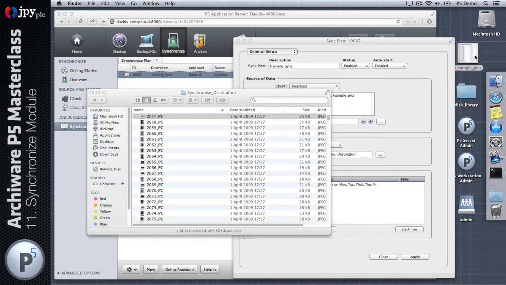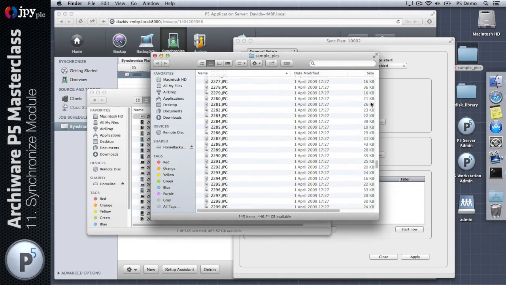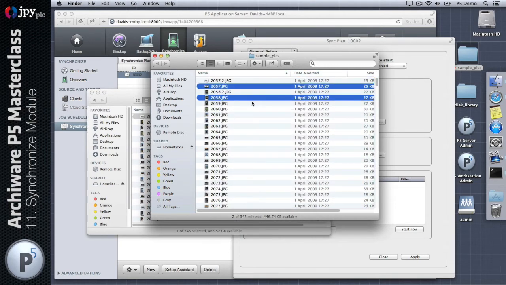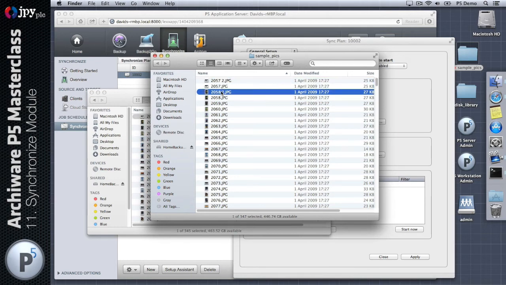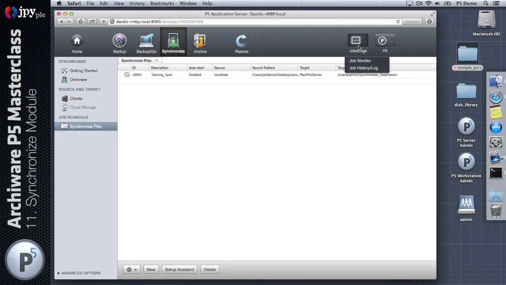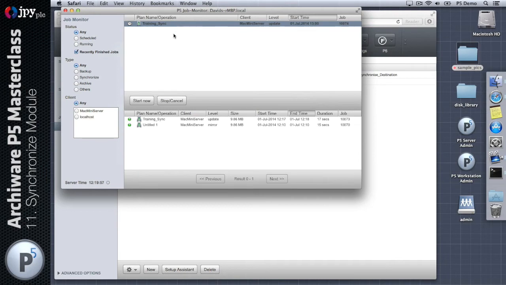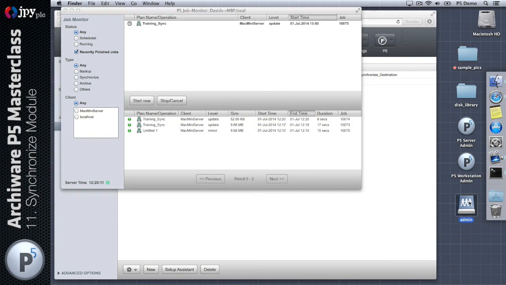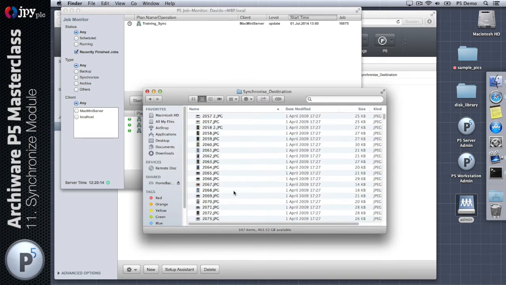So now if I go to my source folder over here and take the first couple of files and duplicate them, so if we take these two here and make a copy of them, so I've now got these two files here, and I go back to my sync plan. In fact, this time let's just go to the job monitor window and choose to start the job now. Then what will happen is the two folders will be compared again, and this time just the changed files should be copied across. So you can see now two files have been copied, and again if we look in our destination folder, you can see those two files that we created on the source have now been copied across.